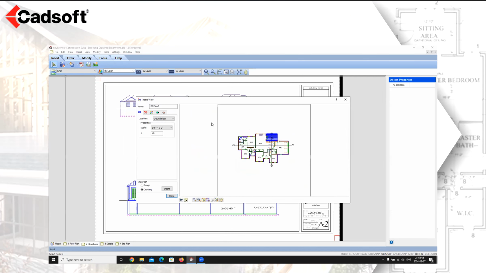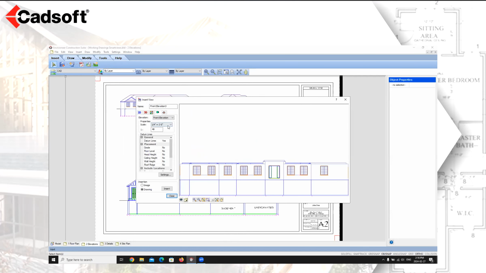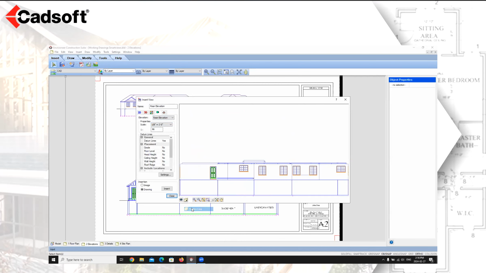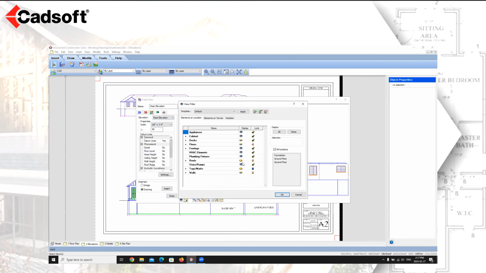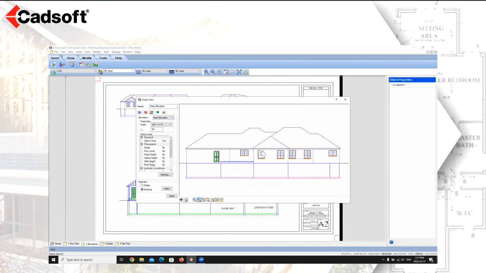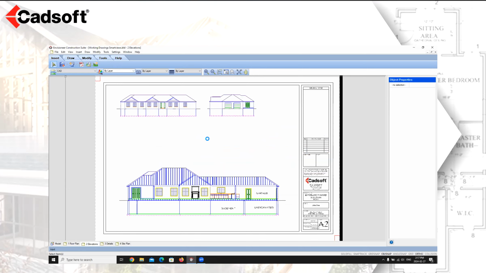And you would do that for each of your actual views. So again, we're doing an elevation. We're going to do rear. We're going to do 1/8 of an inch. We're going to make sure it's set to hidden line. And we're going to make sure that we have the roof option turned on. Zoom out. And then insert.